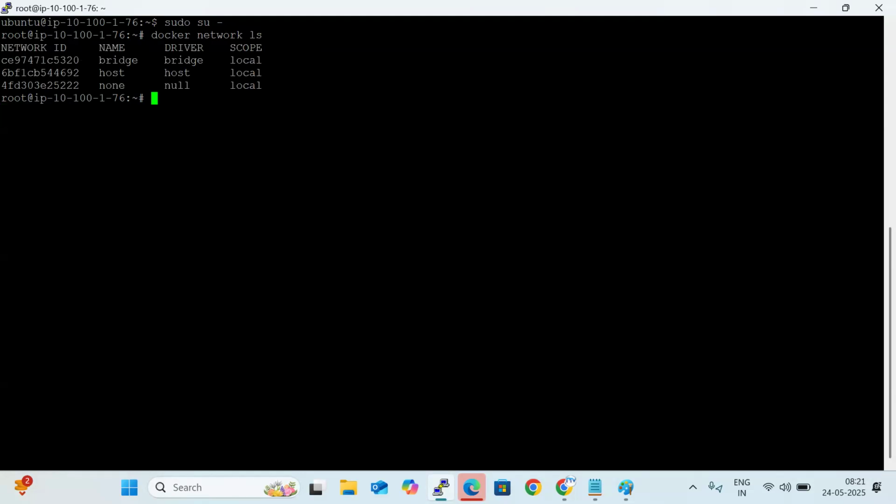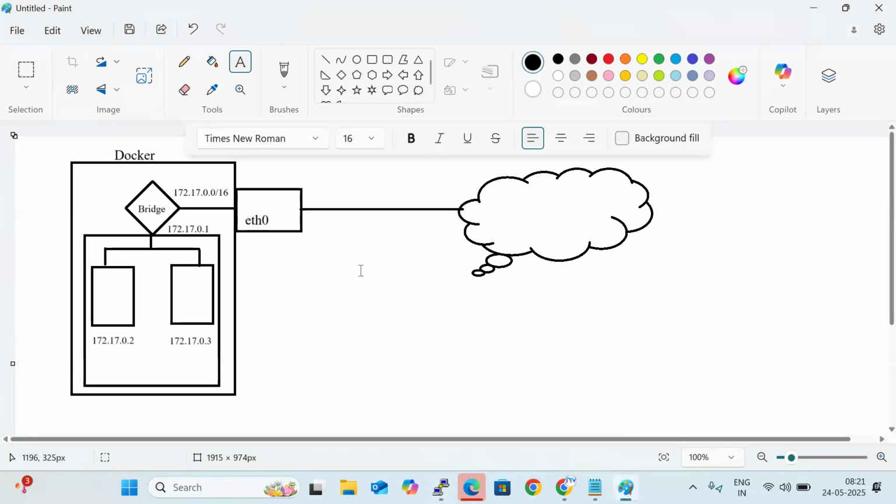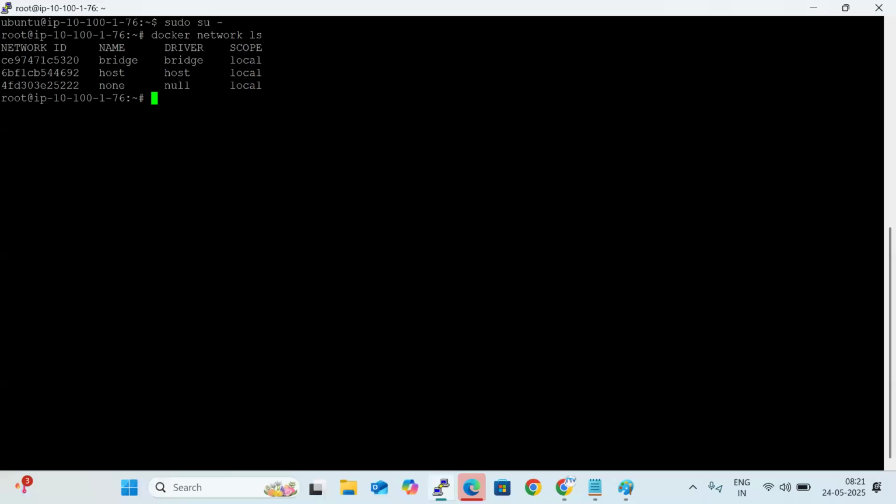So if you can see here, we are having three different network adapters. One is the bridge network adapter, which we have just discussed, and the other one is the host network adapter. The host network adapter is nothing but the physical adapter which is assigned to the server. And then we are having the loopback adapter. Here null means loopback adapter. These are the three different adapters we are having right now.